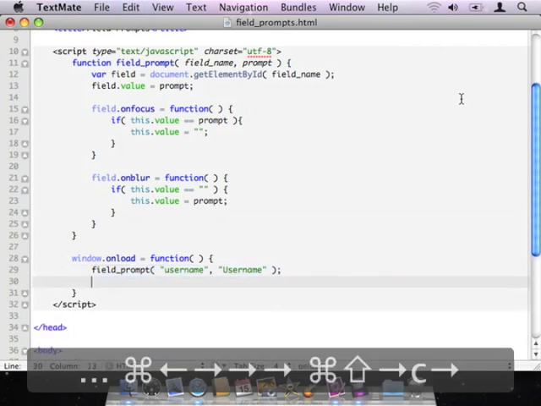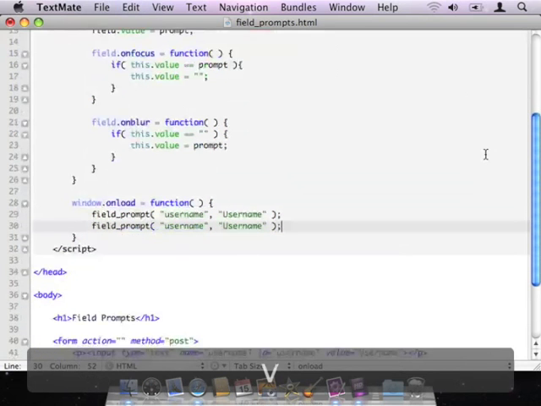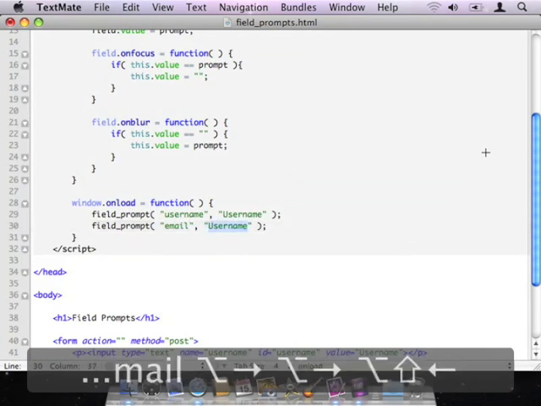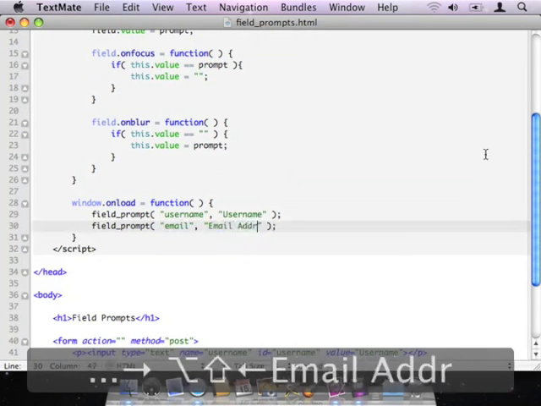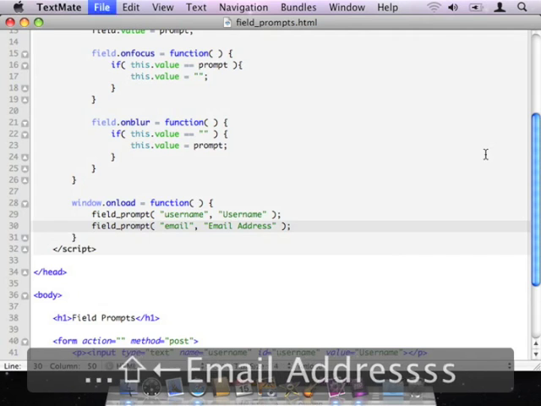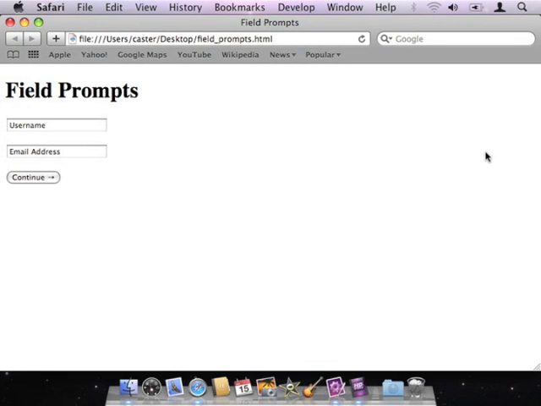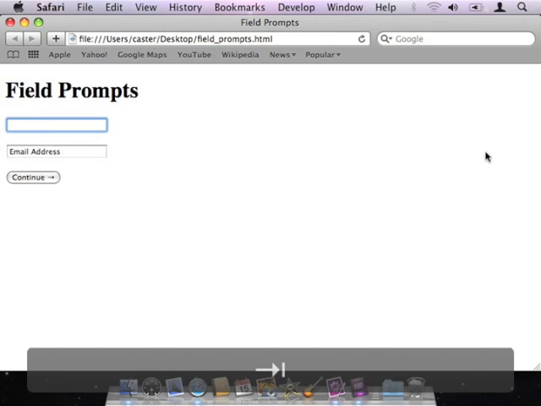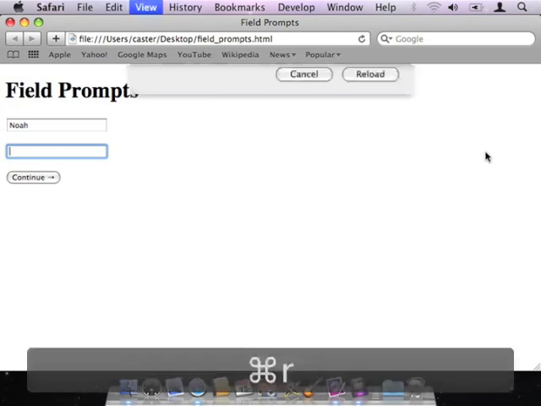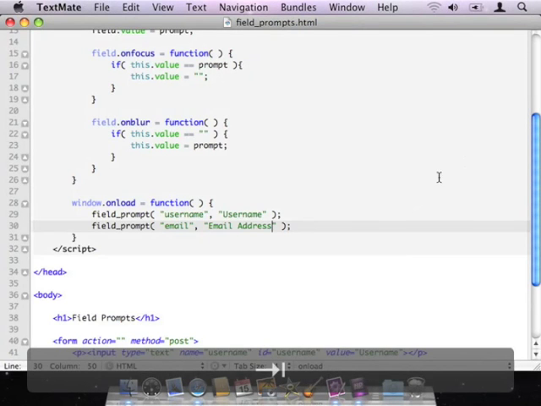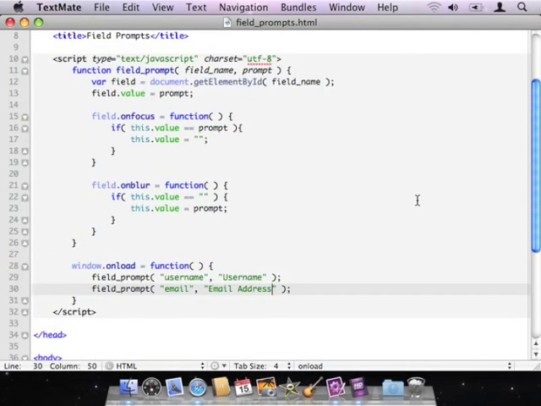For example, for my email field, I could just call the field prompt function again, pass it the name of the field and the prompt that I want it to show, email address. And if I look at that again in my browser, my email address field is now set up to use all that same functionality. So I can type in my username, go to my email address field. If I leave it, it fills the prompt back in, and basically everything is still going to work the same way it did before. Okay. So that's pretty much that. That gets that set up very nice.